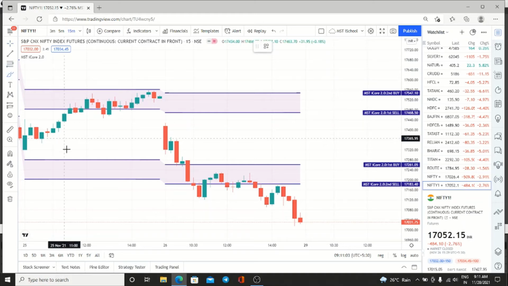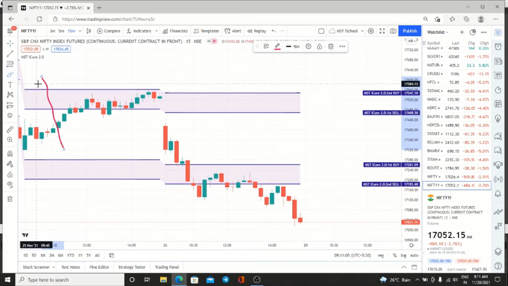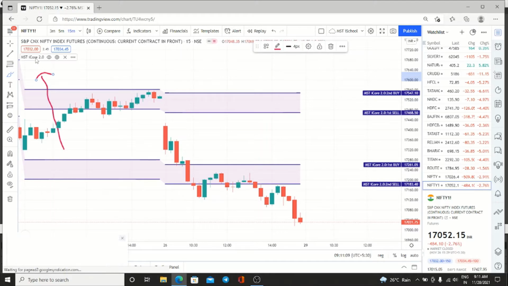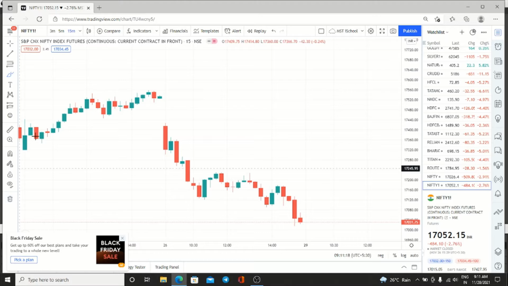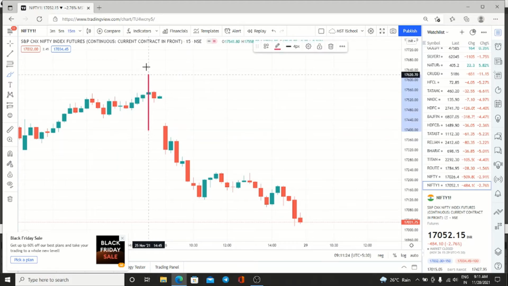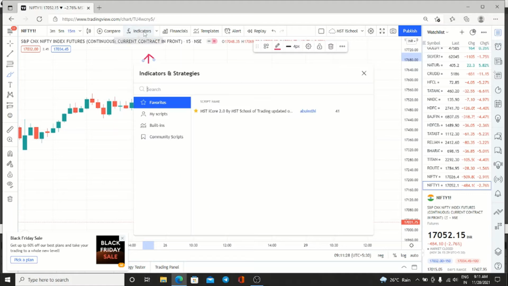Here there will be one X button that we call the cancel button, close button, or remove button. In this indicator, at the last, you can see this remove button. You just remove this. After removing, go to this indicator portion, I'm just marking it with an arrow. Here, indicator. Go here and select favorite.